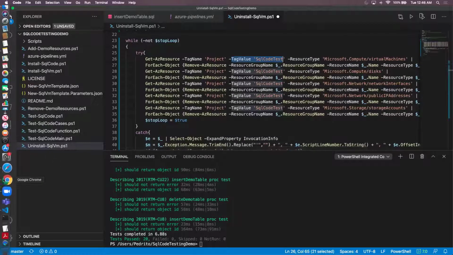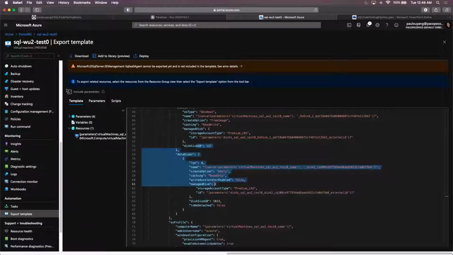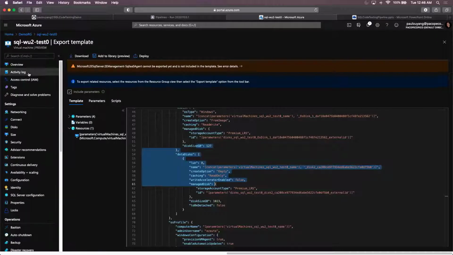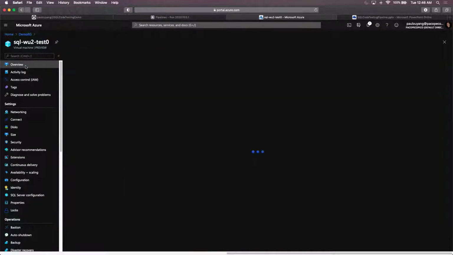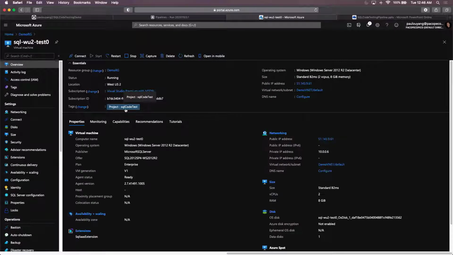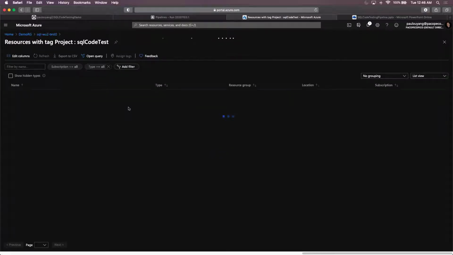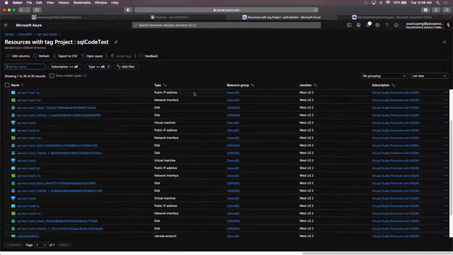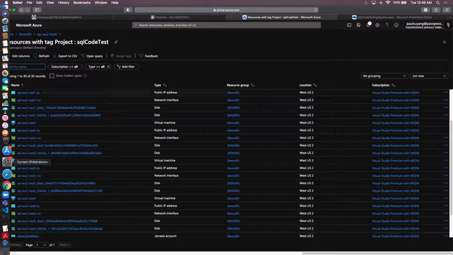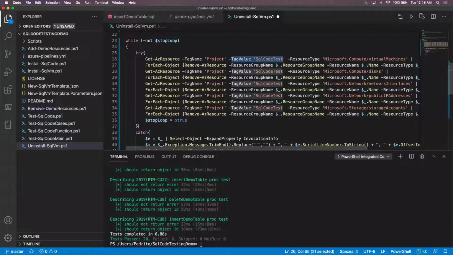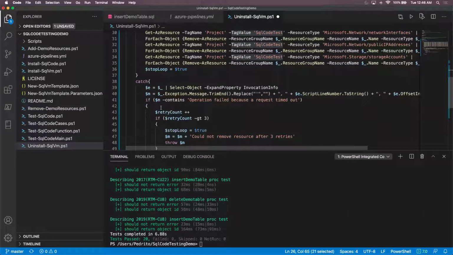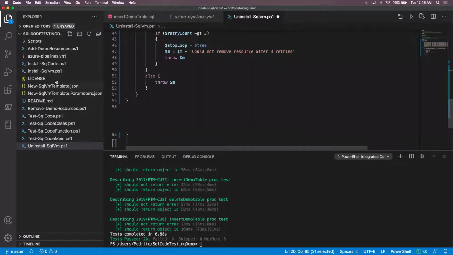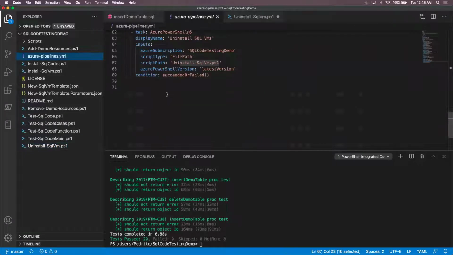And we can go to the portal. For example, on this VM that I have here, they all have this tag, the SQL code test. If you click on it, it will tell you all the resources that have the same tag. So you can delete by tag value. Go back to Visual Studio Code, and then yes, you can run this and it will delete it. And that was the last task of the pipeline.